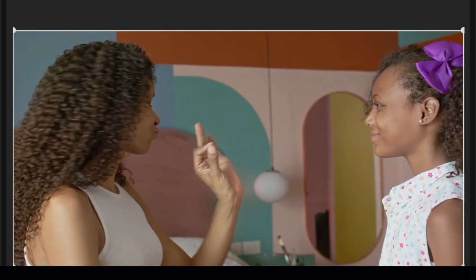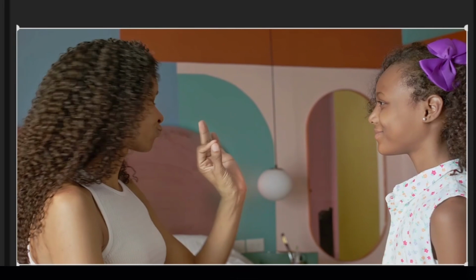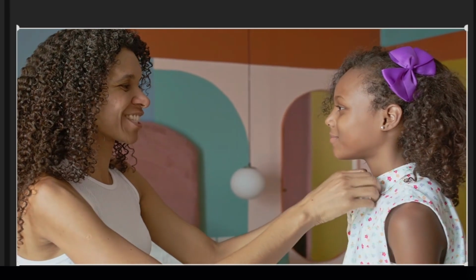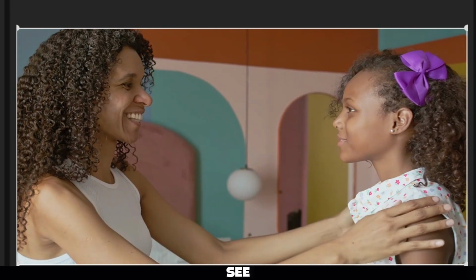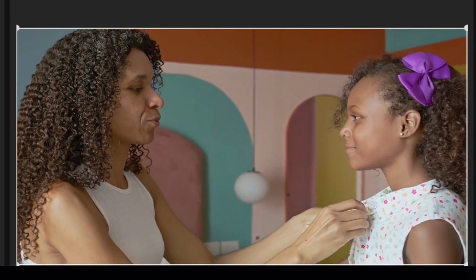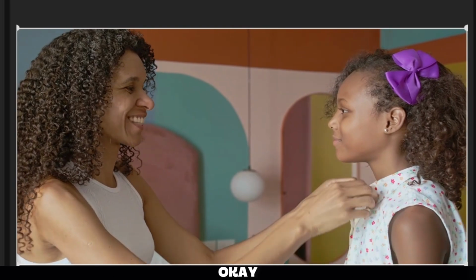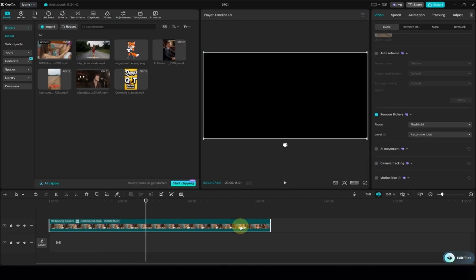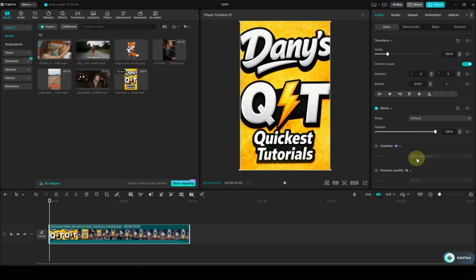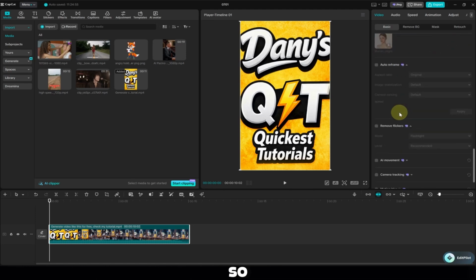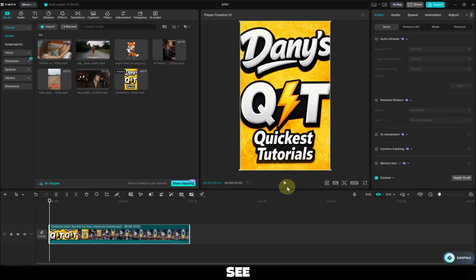Okay, now this was the before, as you can see, and this is the after. Okay, AI movement, it gives your video a next level animation. So what is that? Okay, let's see the video first without AI movement.